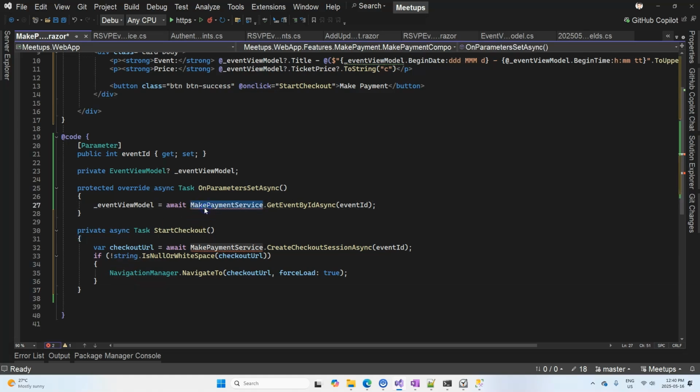So we didn't actually create a payment service, but we already started writing it. And it's also assuming that we have already written the make payment service, and we will create checkout session async. This method is correct. And I don't know whether I'm going to just pass in the event ID or there's something else, but we have this checkout URL. So if checkout URL is not, I'm going to actually say this is a session URL. So if this checkout URL is not null, then we navigate to this checkout URL. Okay? And this would take us to Stripe.